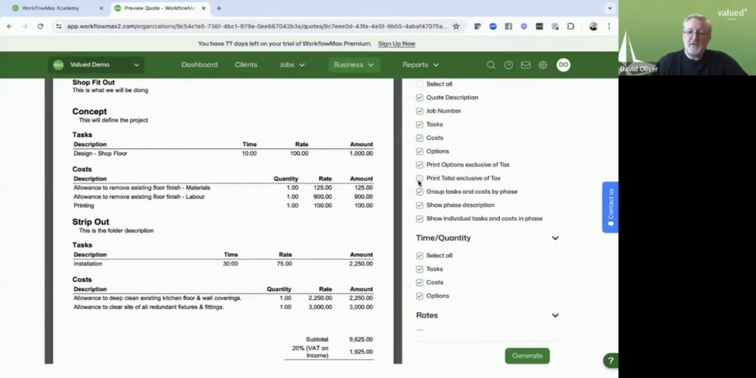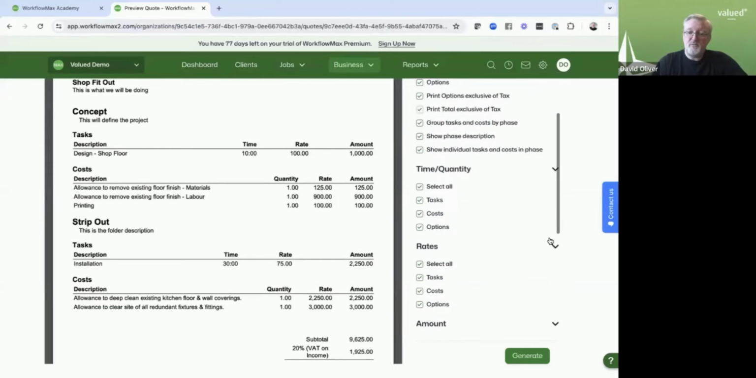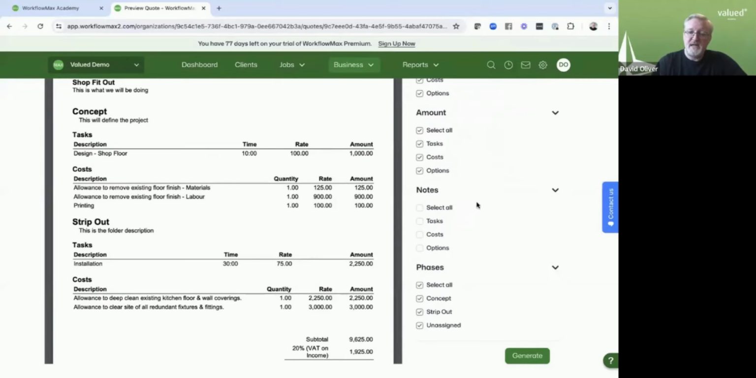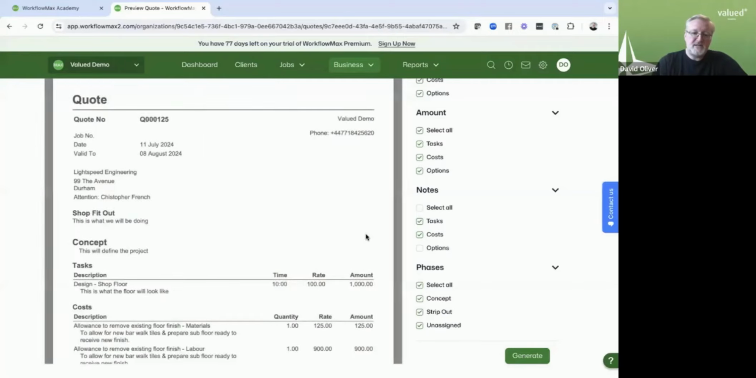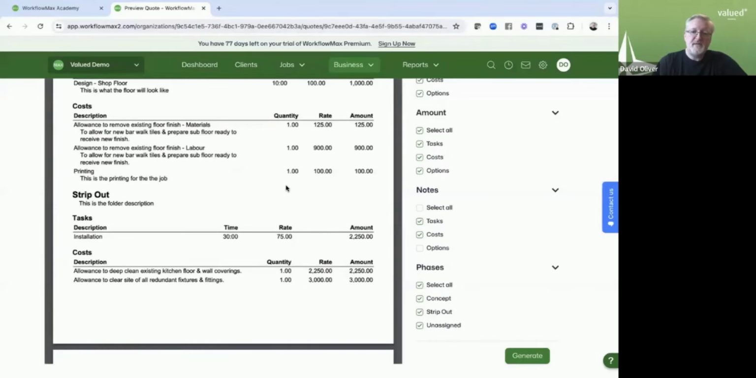Do we want to print our totals excluding tax? Because this is just a quotation at this point, we can do. You've got the amounts across these various things. Do we want to include, say, notes on tasks or descriptions on costs, etc.? We can do all sorts of things with regard to that as well. So again, as I just simply add this information in, you can see it's expanding on the content that I'm then sending to my client.